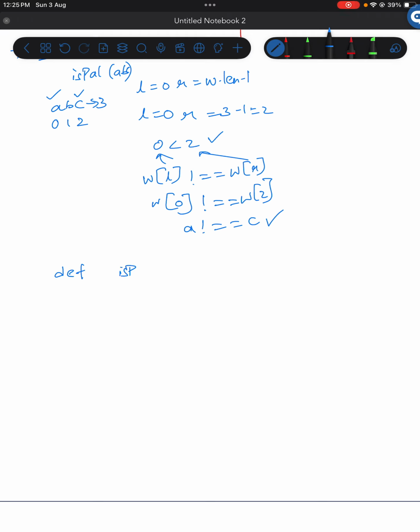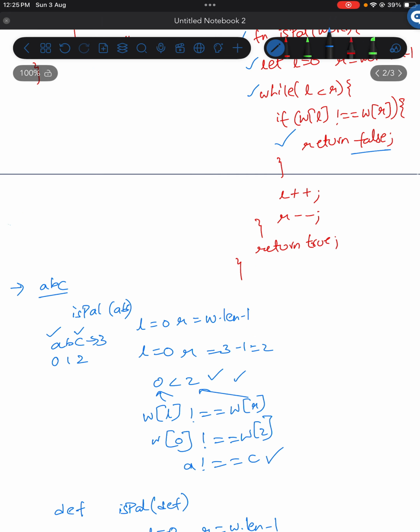If we pass it to the isPair function with DEF, we go from the start: left equal to 0, right equal to word.length minus 1. So left equals 0, and right equals the length of the word DEF, which is 3, minus 1, so we get 2. And with the while loop, as you can see here, this while loop runs now.